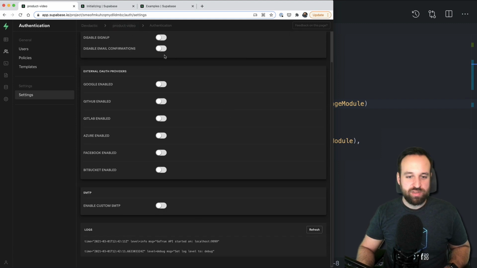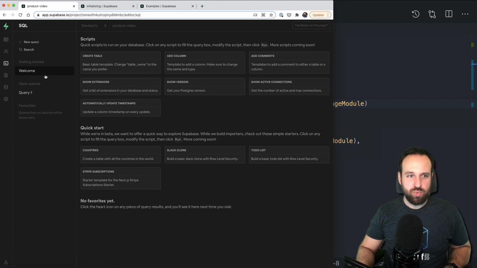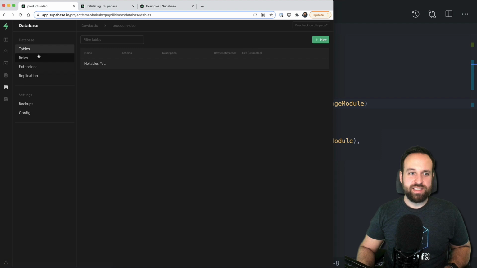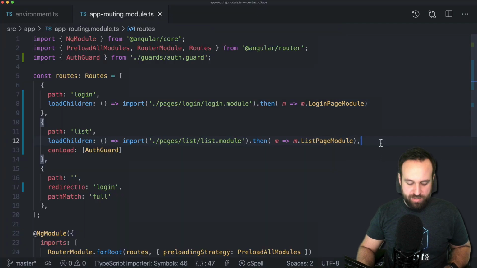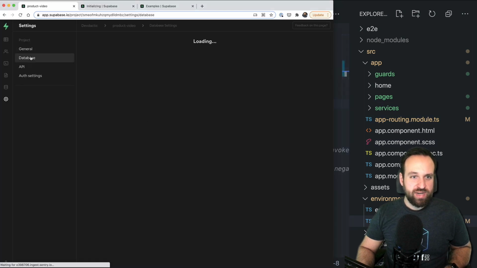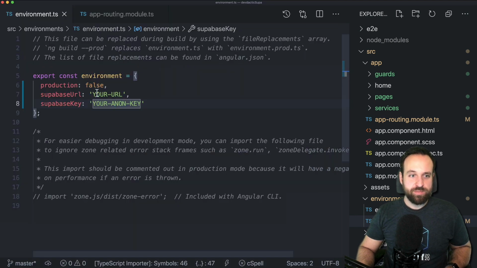In the future, we could also talk about all the rest in here. SQL, we will get to this in a second. API, just the description. Databases, our tables, and all the configuration, but we don't have any tables yet. So let's go to our environment and find our URL. And there we go. That is the host, the connection info. Let's put this into here.